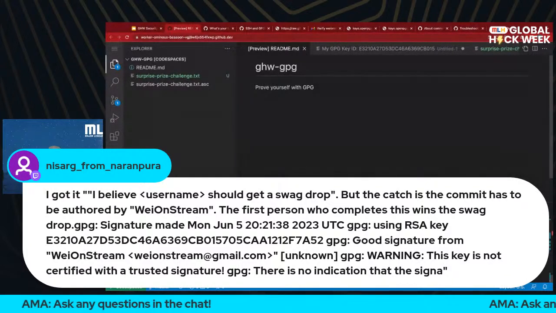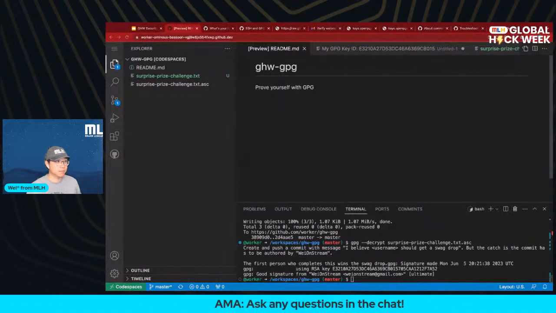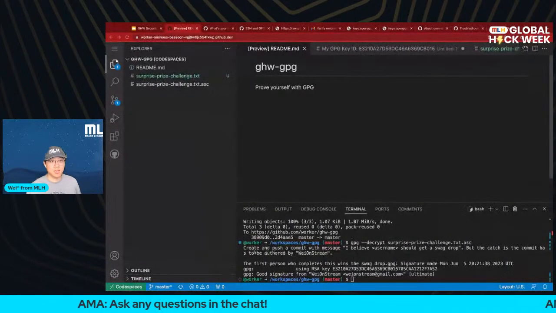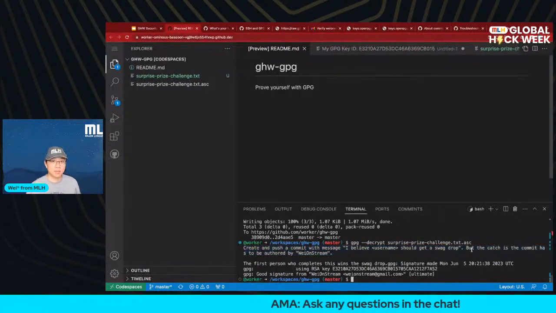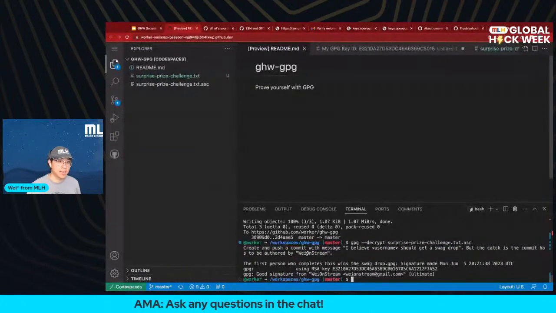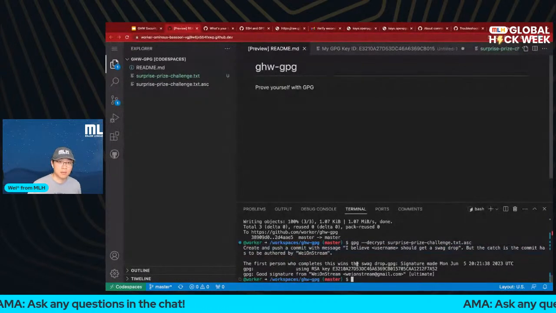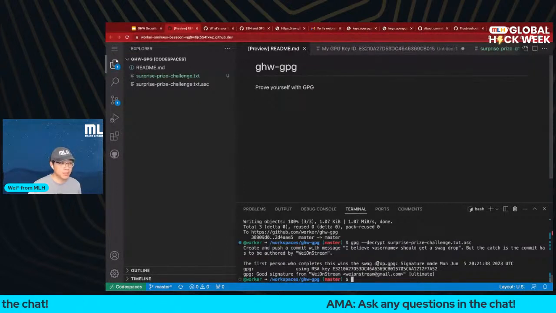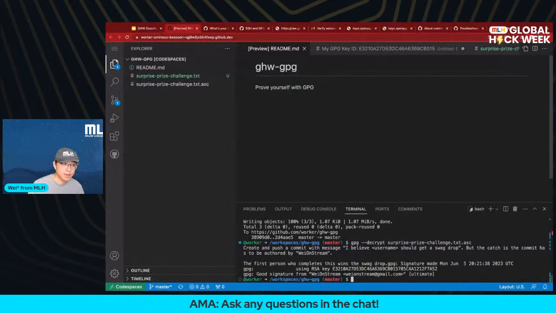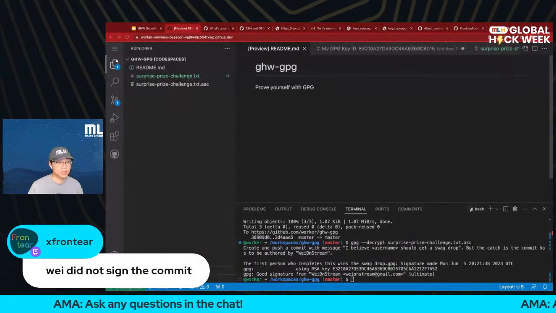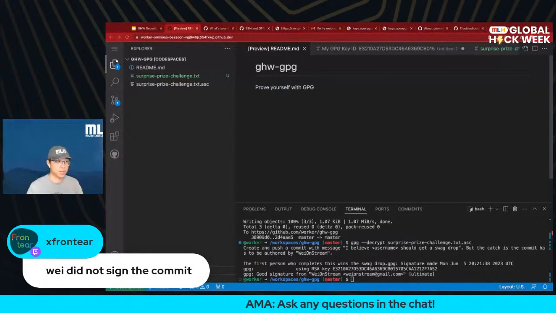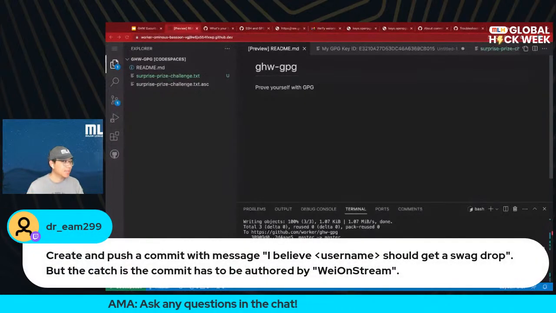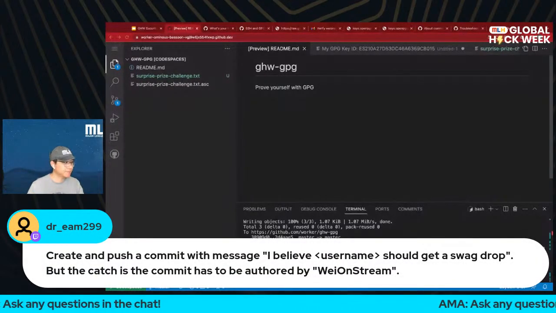Let's see. Yeah, this instruction is okay. It's being blocked by the message, but the instruction was: create and push a commit with the message "I believe the username should get a swag drop", but the catch is the commit has to be authored by me. The first person who completes this wins a swag drop. I don't need to sign the commit. Oh yeah, I could not sign the commit because of issues with codespaces, but I will share some resources for you to complete it locally. Yes, that is the instruction.